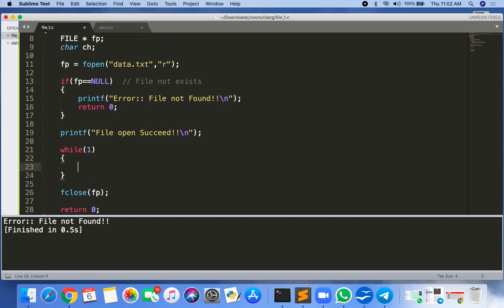So we are doing while(1). Here, ch is equal to fgetc, which is the function generally used to read a character from the file. fgetc means file get character. From which file do you want to get a character? You need to give your file pointer. What is my file pointer name? fp. It will read the first character and copy that character into ch. So you are getting the first character.